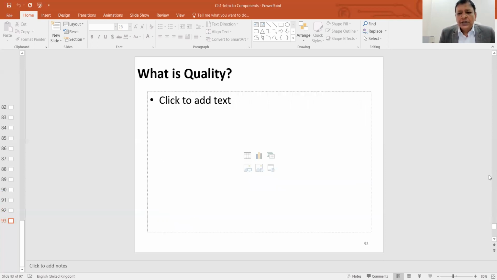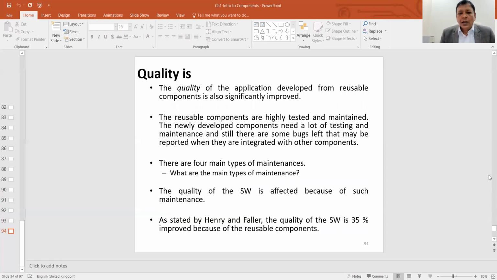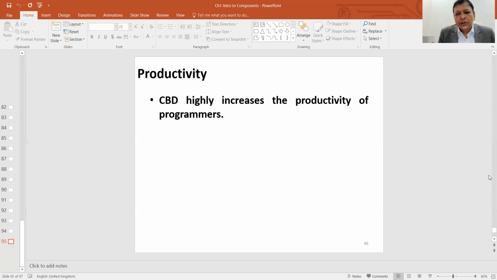Quality is also significantly improved while using component-based development, because quality includes maintainability, availability, reliability, and portability. According to another scientist, Henry and Fowler, quality is significantly improved, by 35%, because of the reusable components. So these are the main advantages of component-based development. Productivity is also increased because of component-based development.